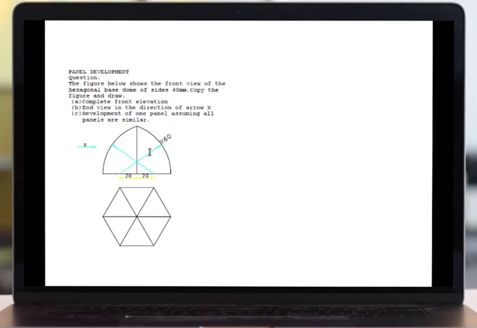Now the first thing you do here, of course, you copy the figure as per the given dimensions. You see that I've given you the dimensions 20 mm from the center vertical line. Then you have the radius of the curved surface 60. Now how do we deal with this? We are going to look at the first part, complete front elevation.